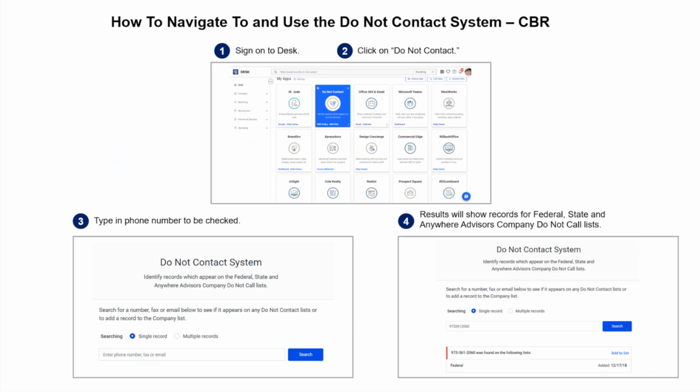To navigate to and use the Do Not Contact system within MyCBDesk, first sign into mycbdesk.com using your company login credentials. Then click on the tile for Do Not Contact, type in the phone number to be checked, and the results will show records for federal, state, and anywhere advisors company do not call lists.